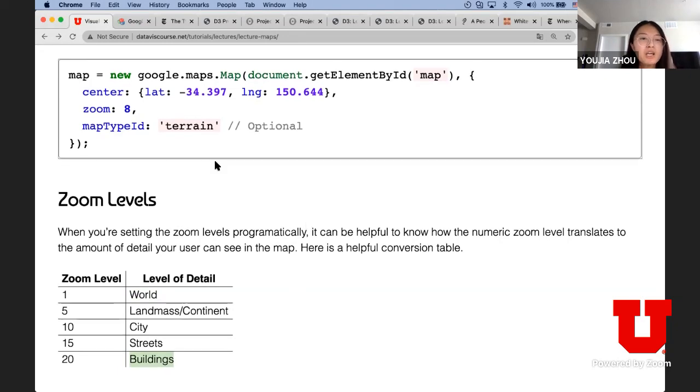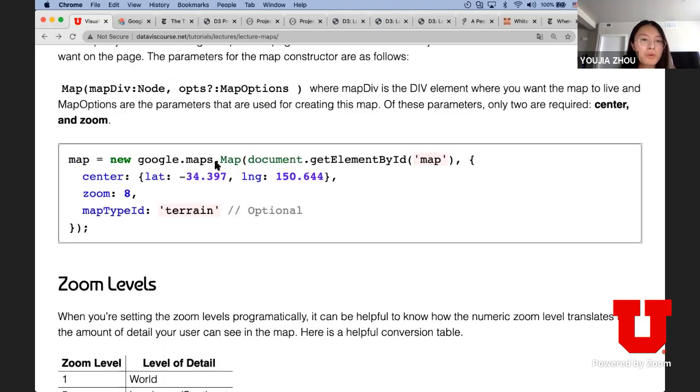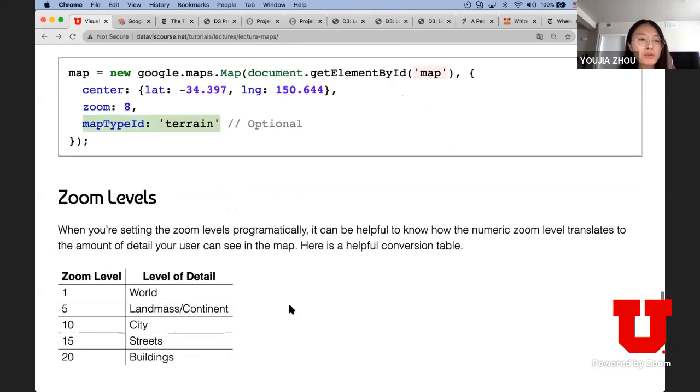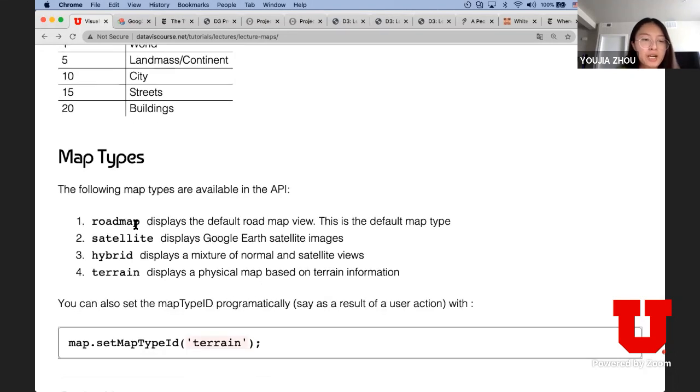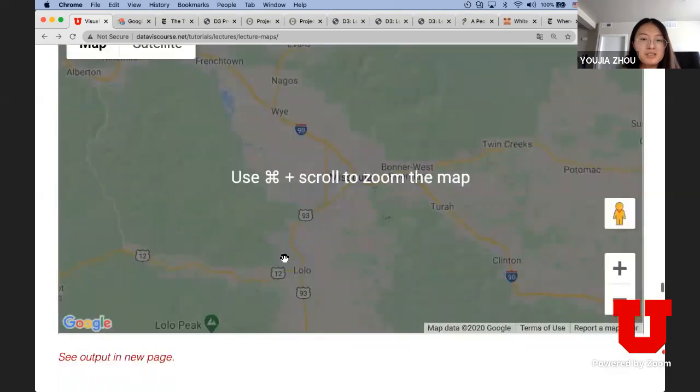Besides that, you could have many more parameters that you use to style your map. Here we assign another parameter called map type ID. So for the map type you can use from the Google API, there are 4 types. The first type is roadmap. It is the default one. So it just looks like this.